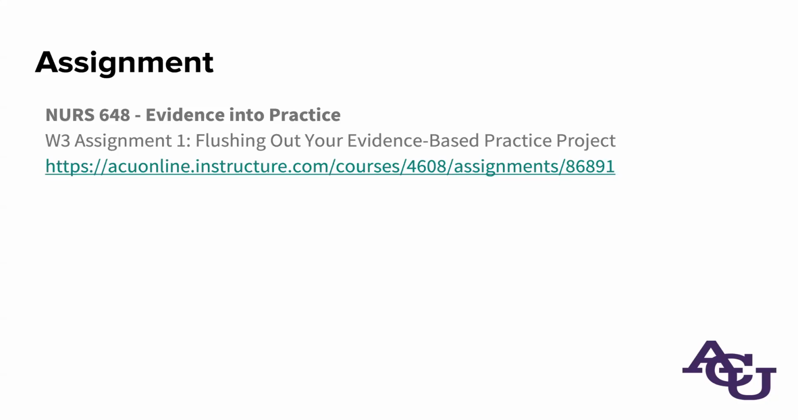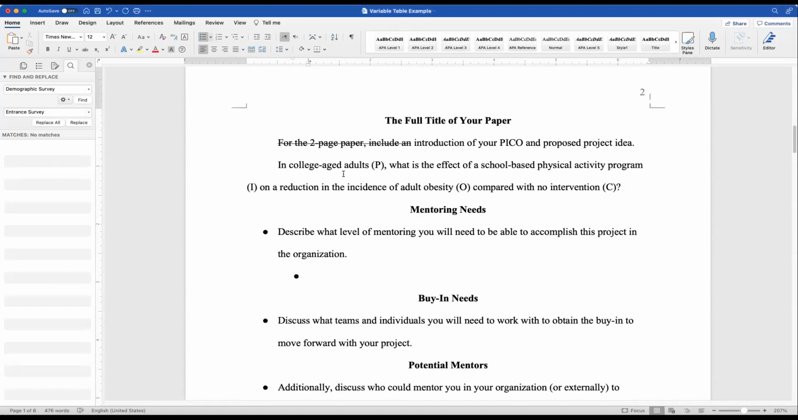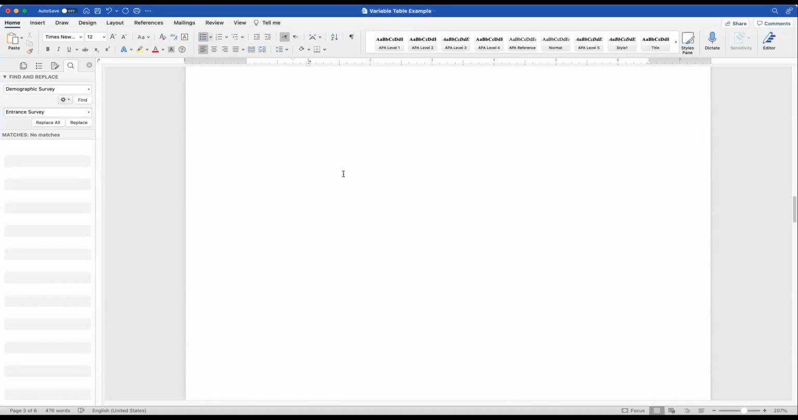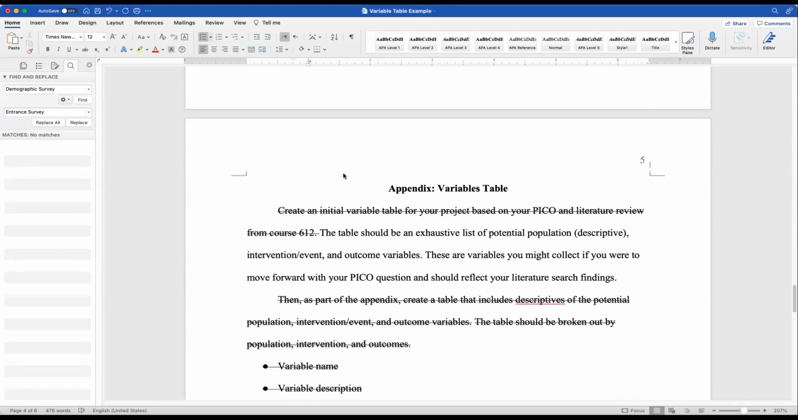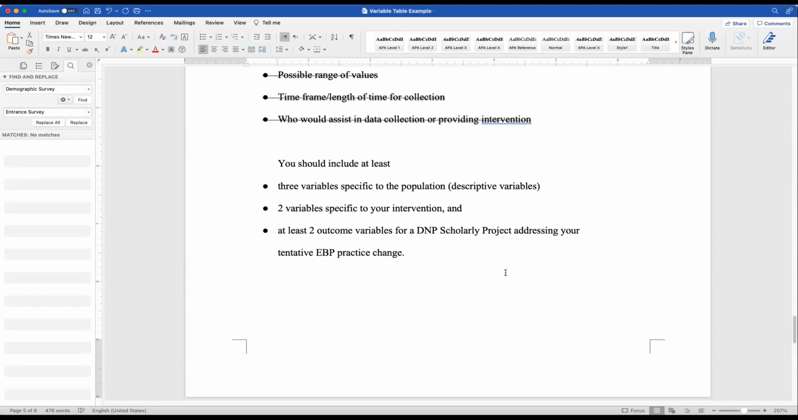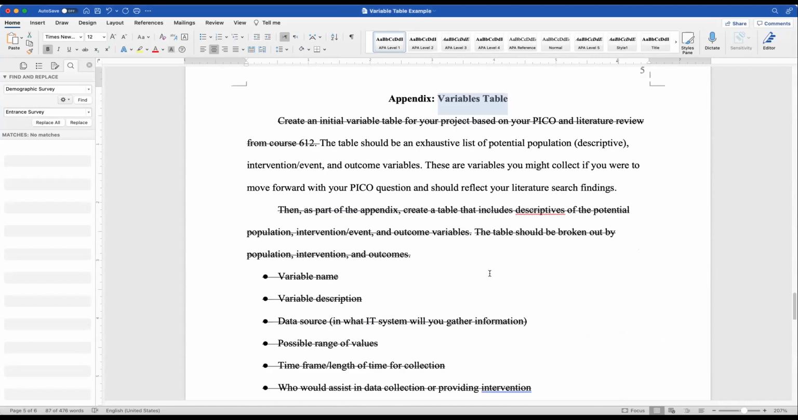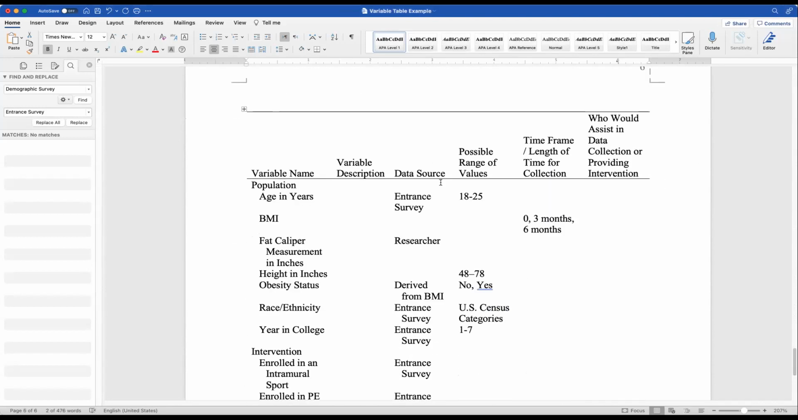Oh, by the way, when you are looking at the table in an appendix, if your appendix itself consists of a table, then you don't have the separate label, Table 1, Table 2, etc. If the whole appendix is just the table, then the title of the table will be part of the appendix title, Appendix: Variables Table in this case. And so there would not be a separate Table 1, Variables Table up here because the title of the appendix is fulfilling that function.